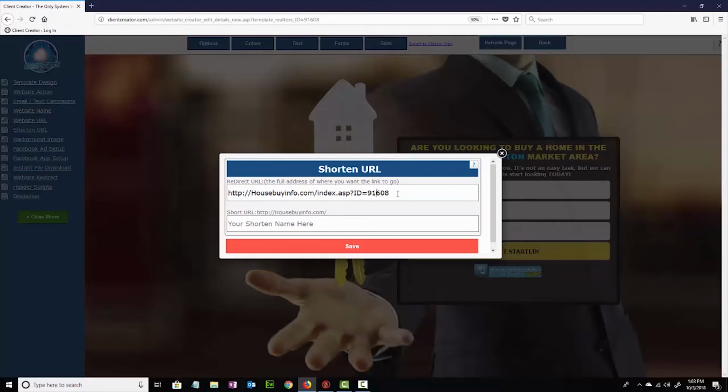So if you want to change it to something very short, I'm going to just show you, we can change this. Here's what the URL is. This URL does not change. It's always going to be housebuyinfo.com/ and then it'll have something. So I'm just going to put in client creator and hit save.